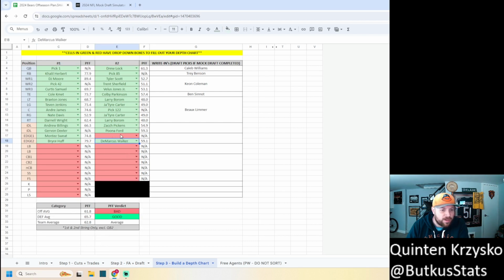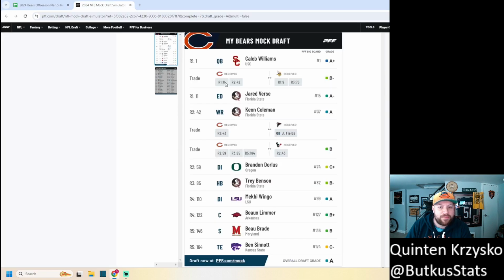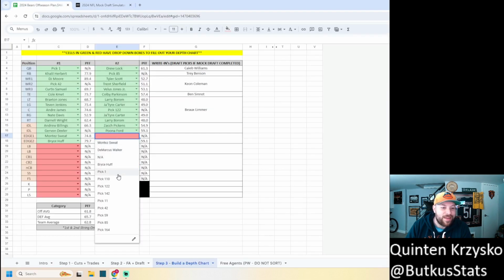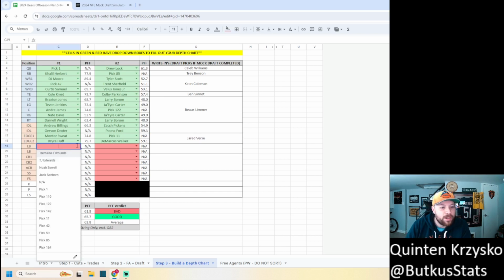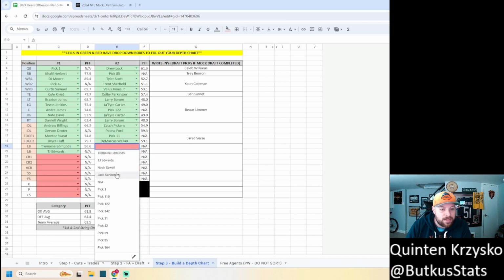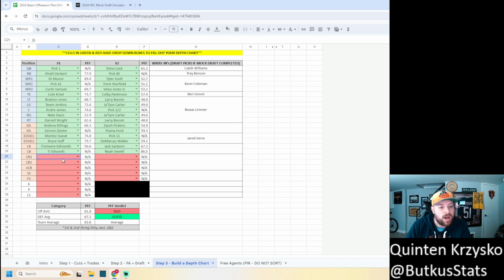DeMarcus Walker is your next guy up. And then we also drafted Jared Verse at number 11. So maybe not the most efficient use of number 11, but man, this D-line will be fun. I can tell you that much. And then linebacker, Jermaine Edmonds and TJ Edwards are your starters. We got Jackie Boy behind him, and then Noel Sewell as well.